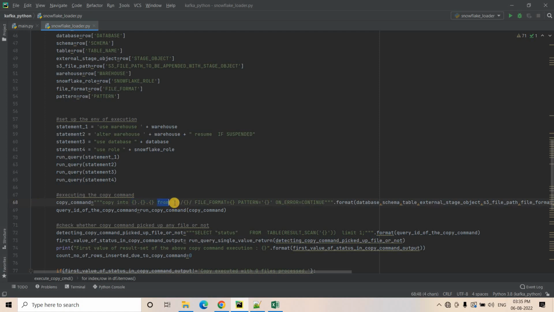Okay, then from @ we generally use, and then here the external stage object. So whenever you execute a copy command, just recall how we do it: copy into the Snowflake table name from the stage name, then slash, you can give some more path, right? So that's what I am taking here: @ external stage name, then slash the S3 file path.